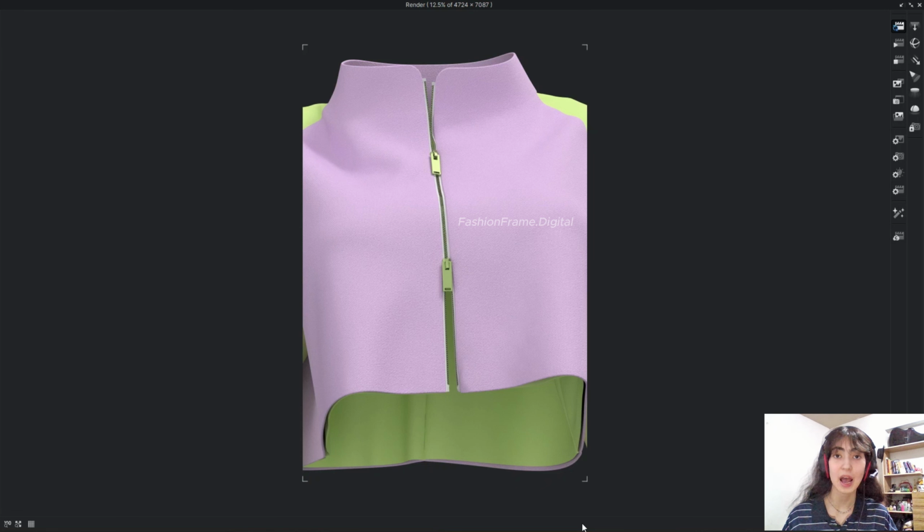Today we're gonna learn how to add a two-way zipper in Clo3D, like what you're watching on the screen, and it's gonna be too short because it's too easy.